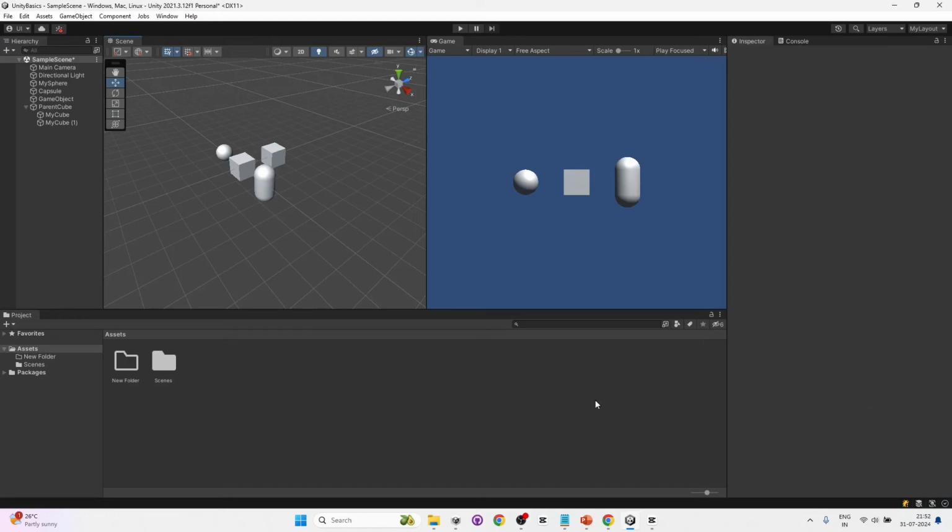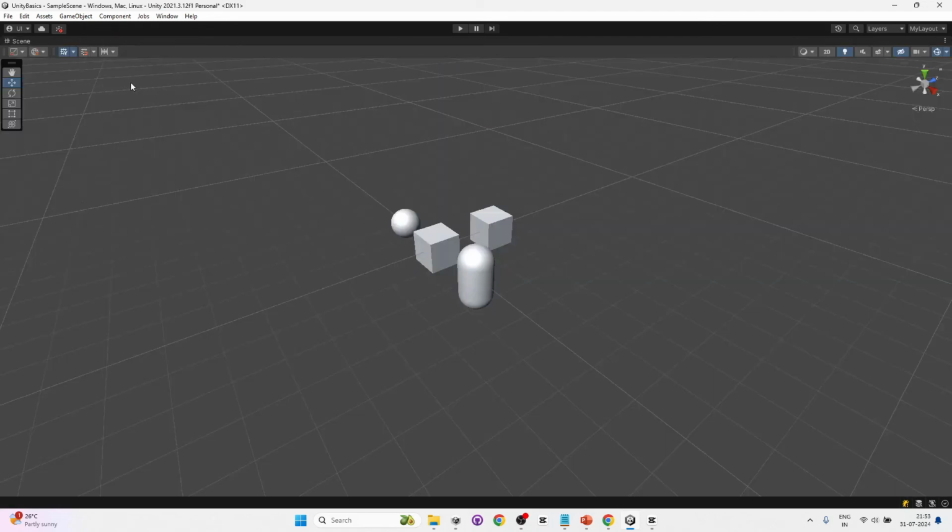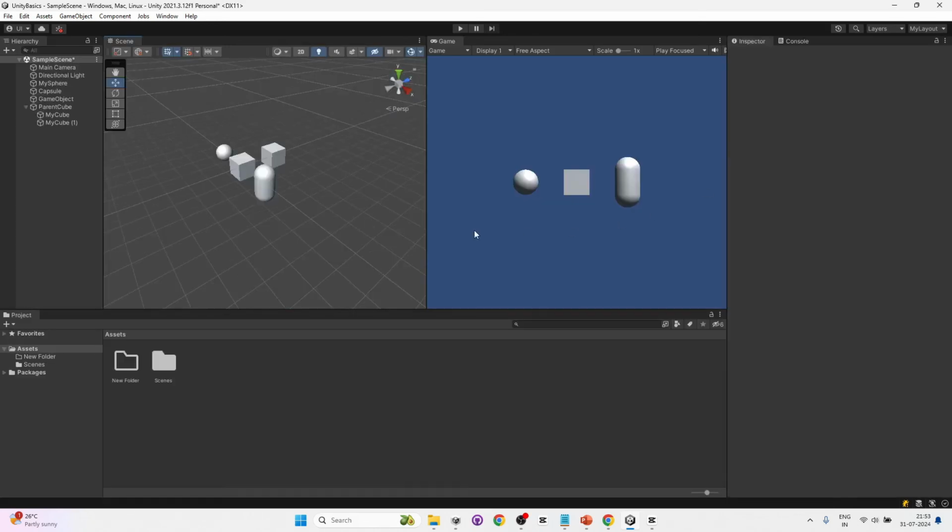There might be a situation where you need to look at the objects very closely. As this window looks very small, what you can do, you can click on this triple dot and then click on maximize. So scene window gets maximized. Again click on this triple dot and turn off maximize. So this is how you can maximize and minimize.